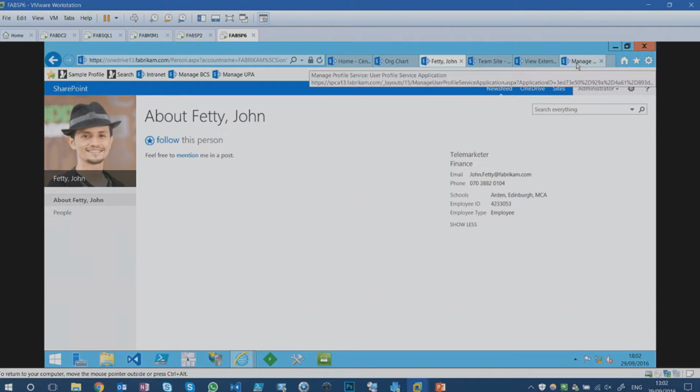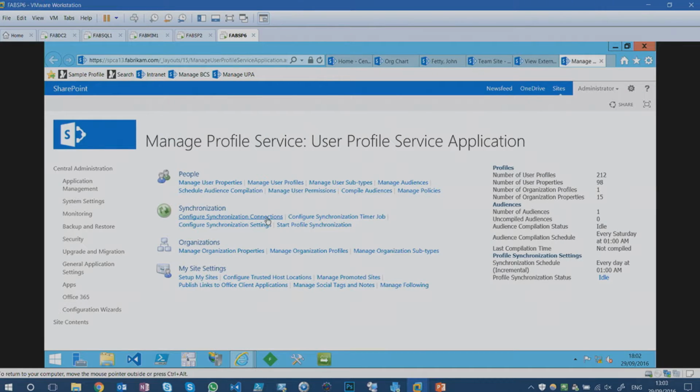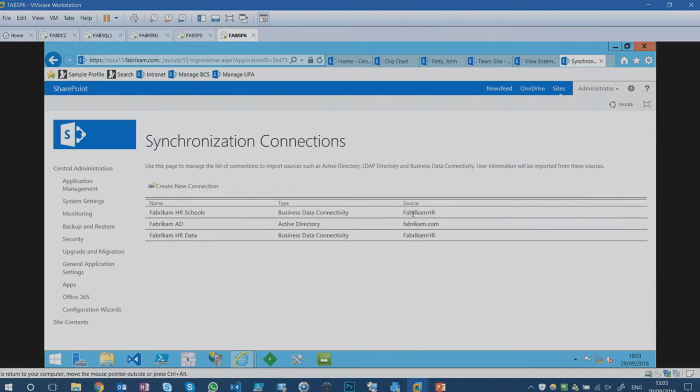So we've done that, of course, using user profile sync. So we have a sync connection, and you can see that we've got one for AD. Then we're using BDC to augment that profile data from AD with some extra things from a line of business database. Okay. So the intent is to replicate this functionality using SharePoint 2016 and the Microsoft Identity Manager.